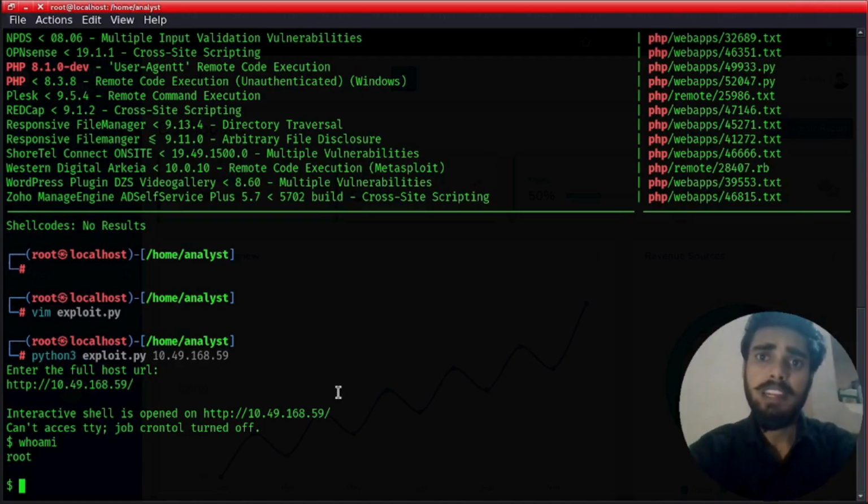So let's slow down. Why did we get root? Normally it goes web server, then www-data, then privilege escalation, and then root. But in this room, we send the web request with the backdoor, and it is giving the root permission. No privilege escalation needed.